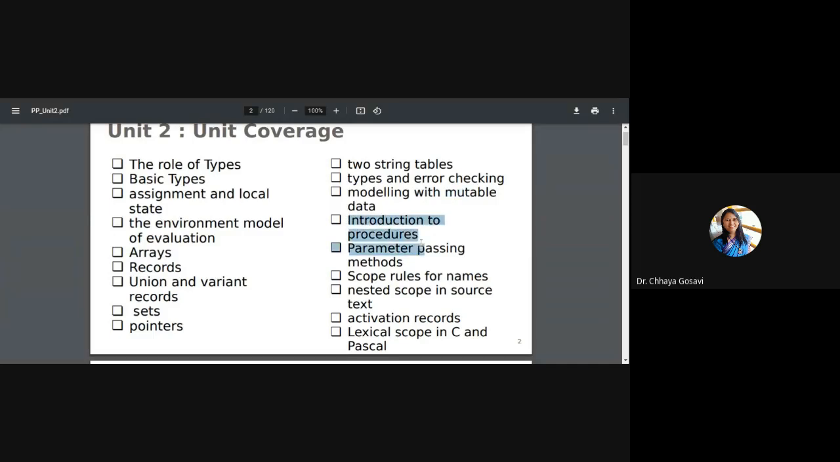And from here onwards, the second part, that is introduction to procedures. Procedures are like functions. Different parameter passing methods. We have seen parameter passing methods in Java. Here we have to study parameter passing methods in general. Then scope rules. What is the meaning of scope? Local scope, global scope, static scope, dynamic scope. Then what is nested scope in source text? What are activation records? And we'll see lexical scope in C and Pascal. So this is the big unit from our syllabus. We have allocated 10 lectures for unit number 2.